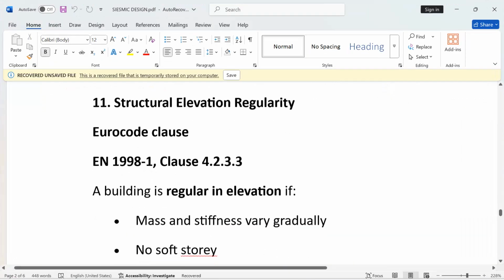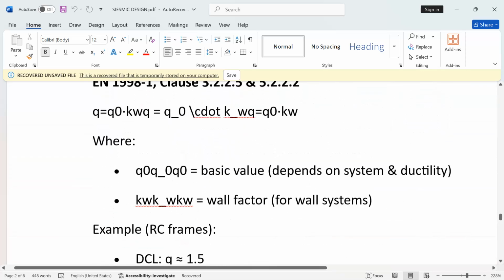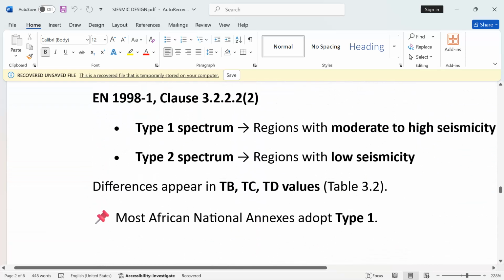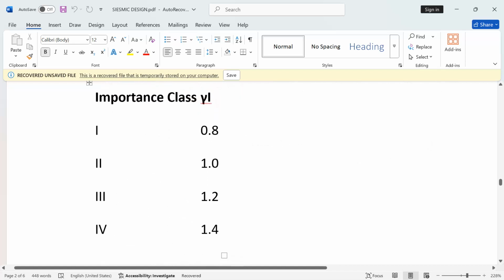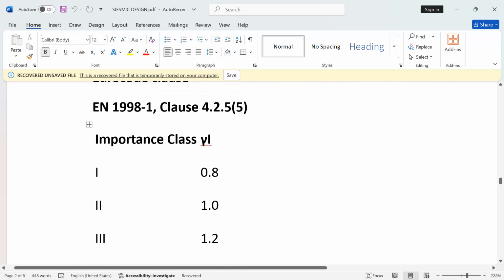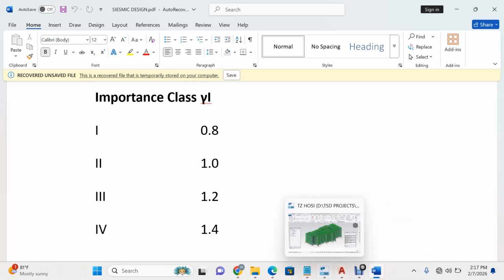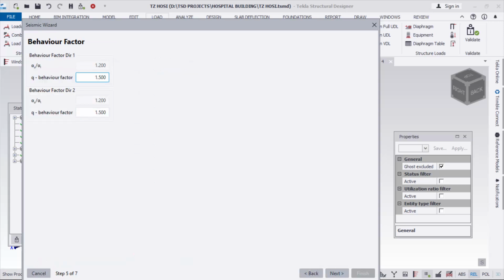and it is important for you to also capture something here called the importance factors. We normally have these categories 1, 2, 3, and 4, and because we chose class 3, that's why you are seeing our software here is selecting, if you go back, 1.2. All right, so let's proceed.